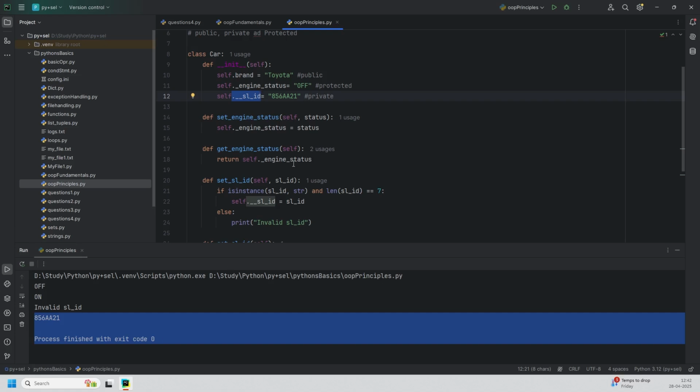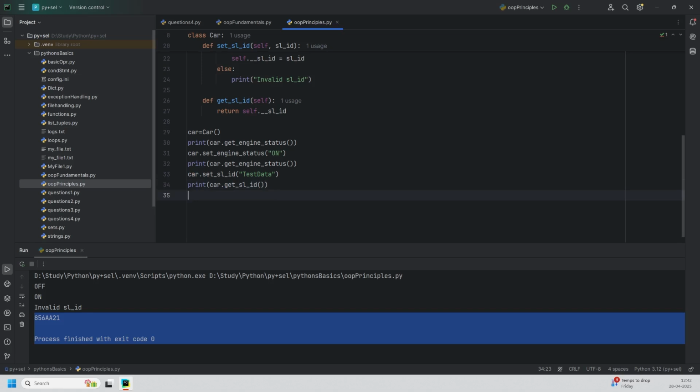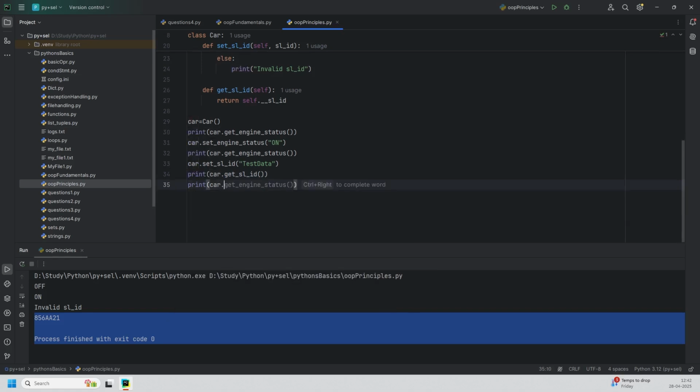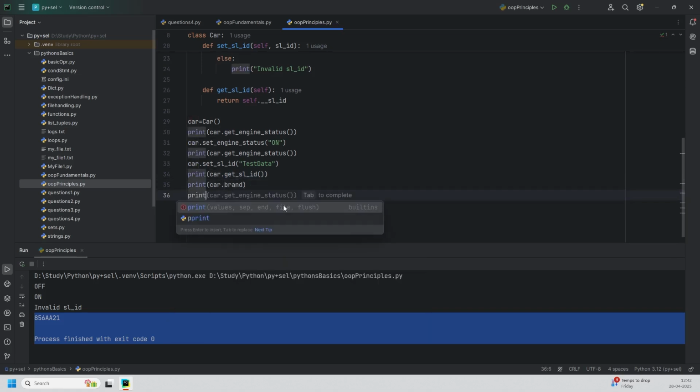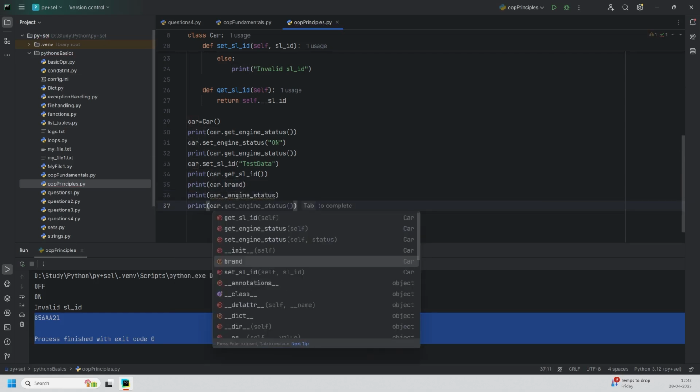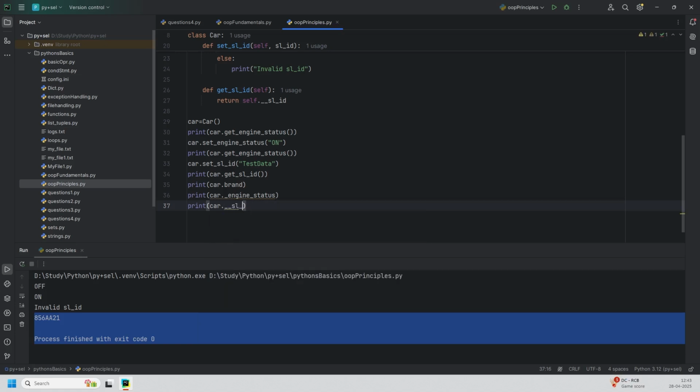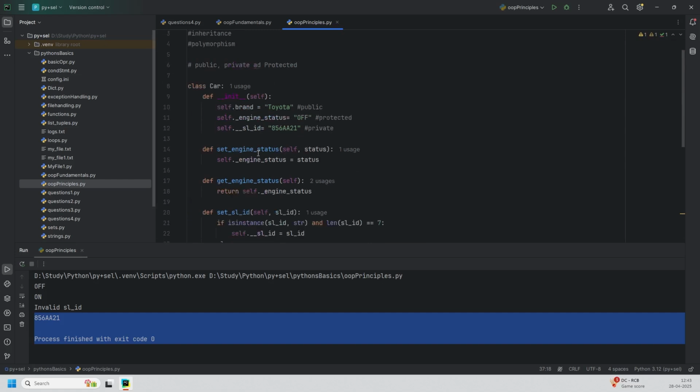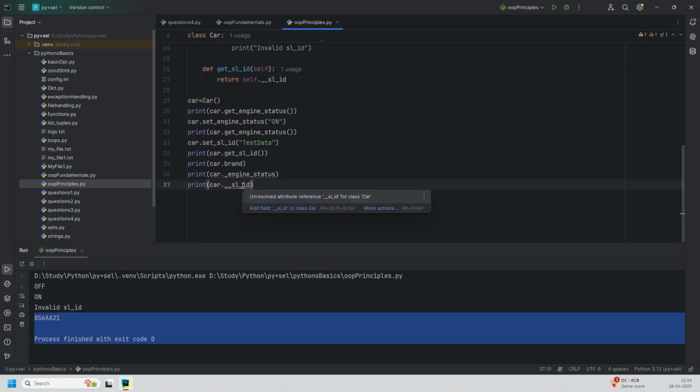All right. So let's try to print all three of these variables and see if we are able to print them or we get an error. So let's print car dot brand, print car dot underscore engine status, print car dot underscore underscore serial underscore id. Is it capital or small? How is it declared? Everything is small, right? If you see, there is a warning already here. Let's see what error we get here.